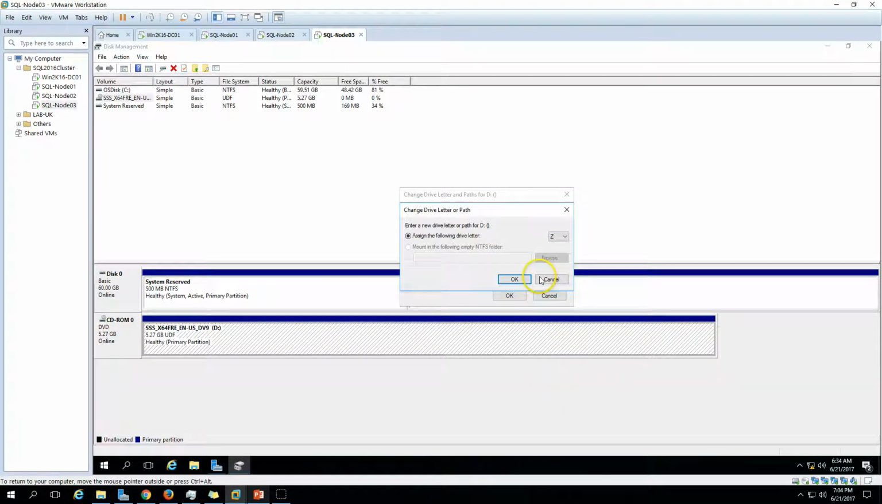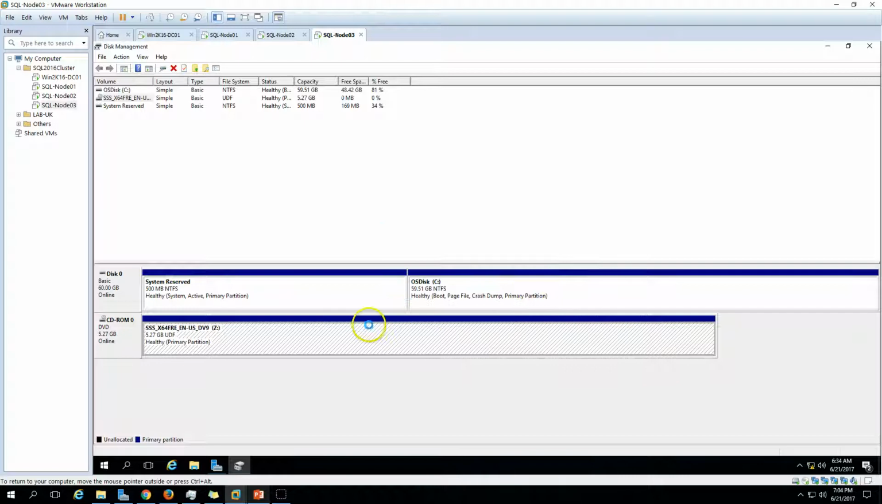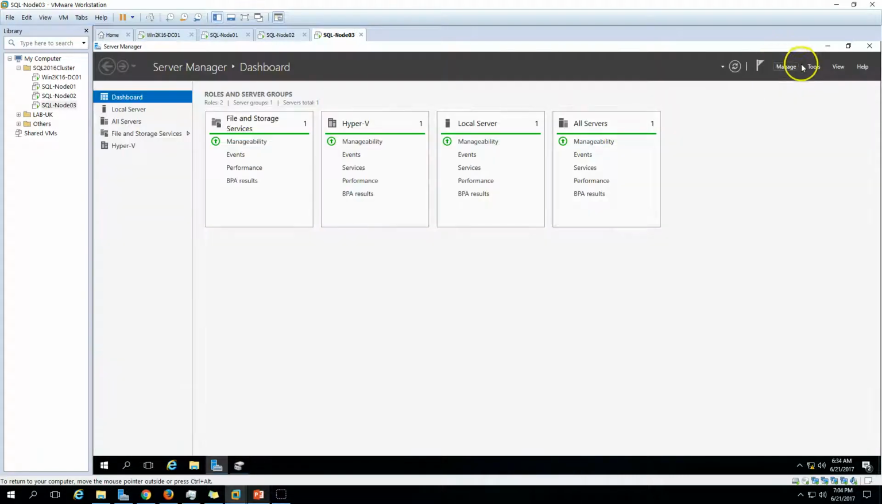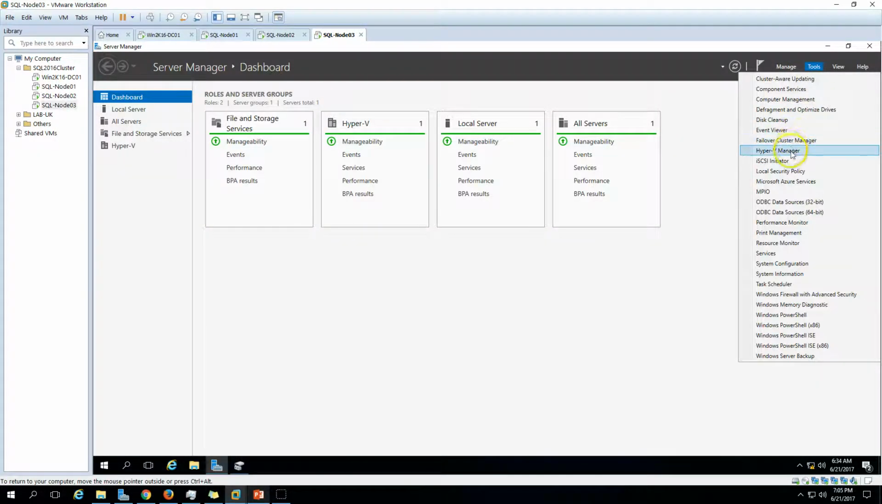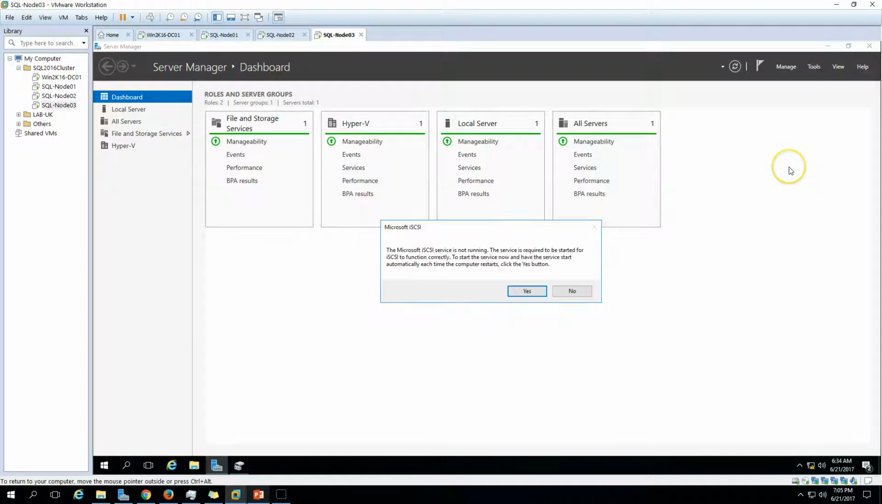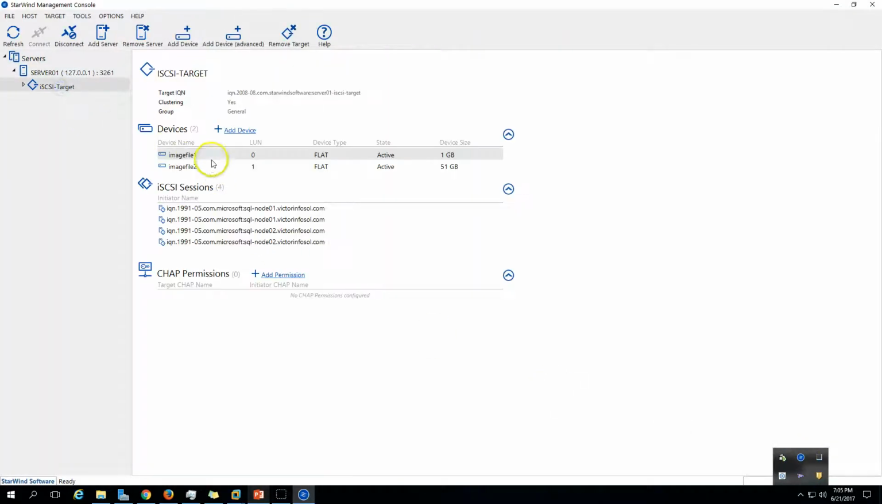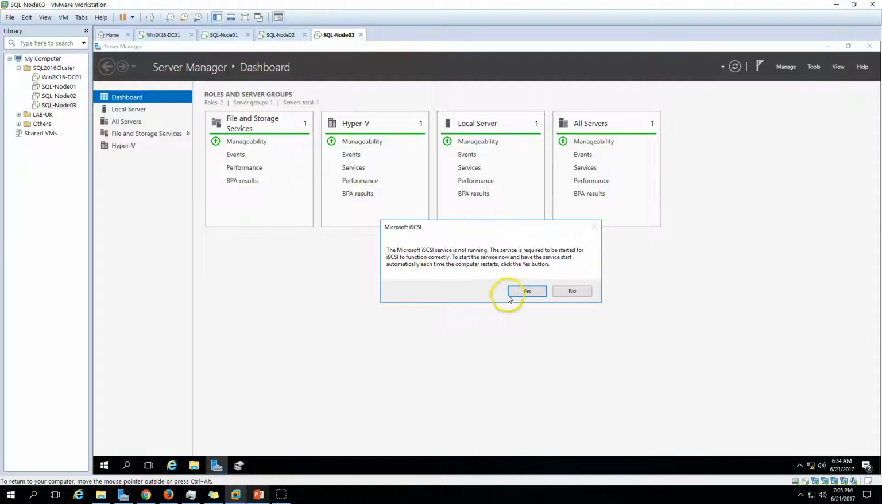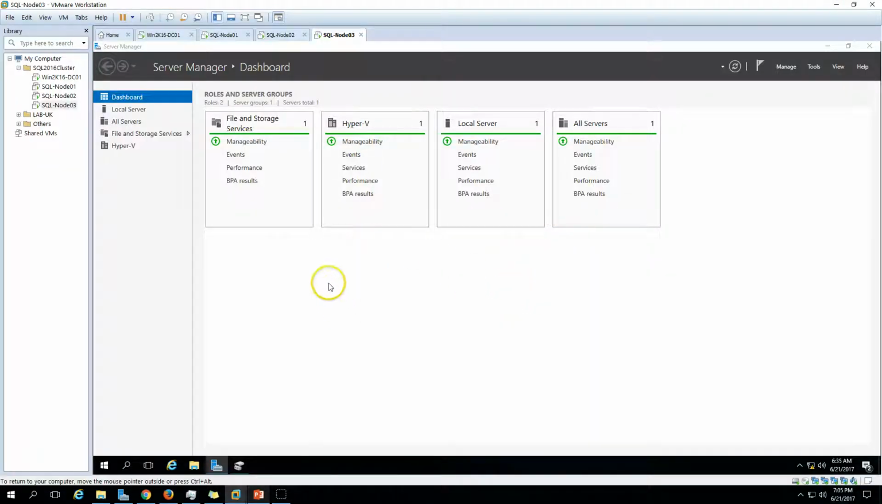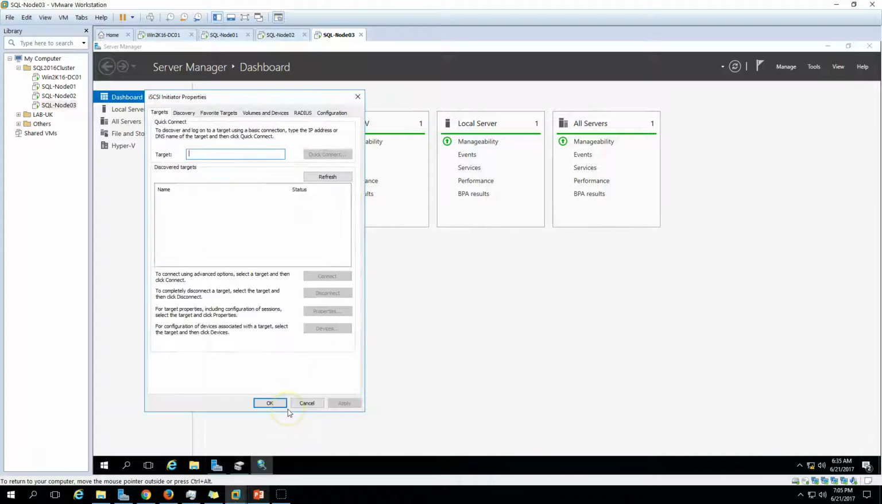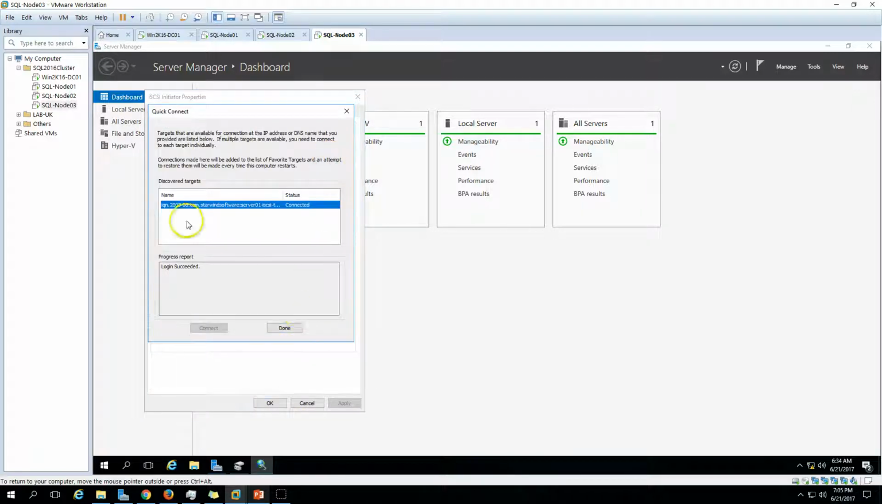As I have assigned on my 2 SQL Server cluster nodes, go to tools now and launch the iSCSI initiator to map the iSCSI LUNs, which are coming from my StarWind running here. You can see for node 1 and node 2 the connection is established. Let's, yes, I want to run it. Now provide the iSCSI target server IP address, which is 10.10.10.101.